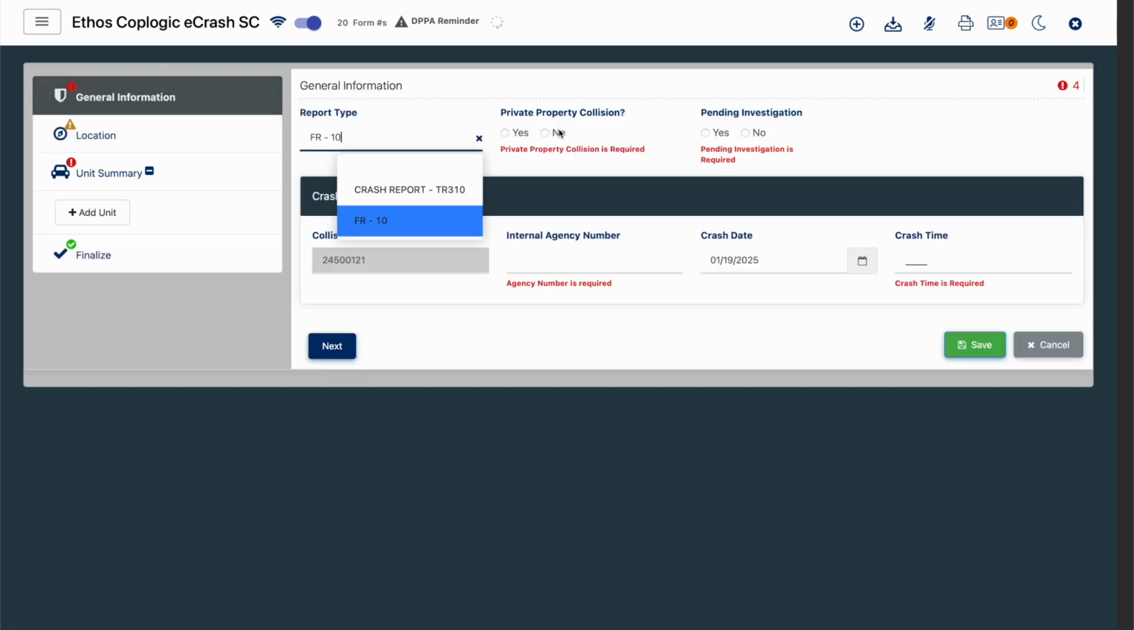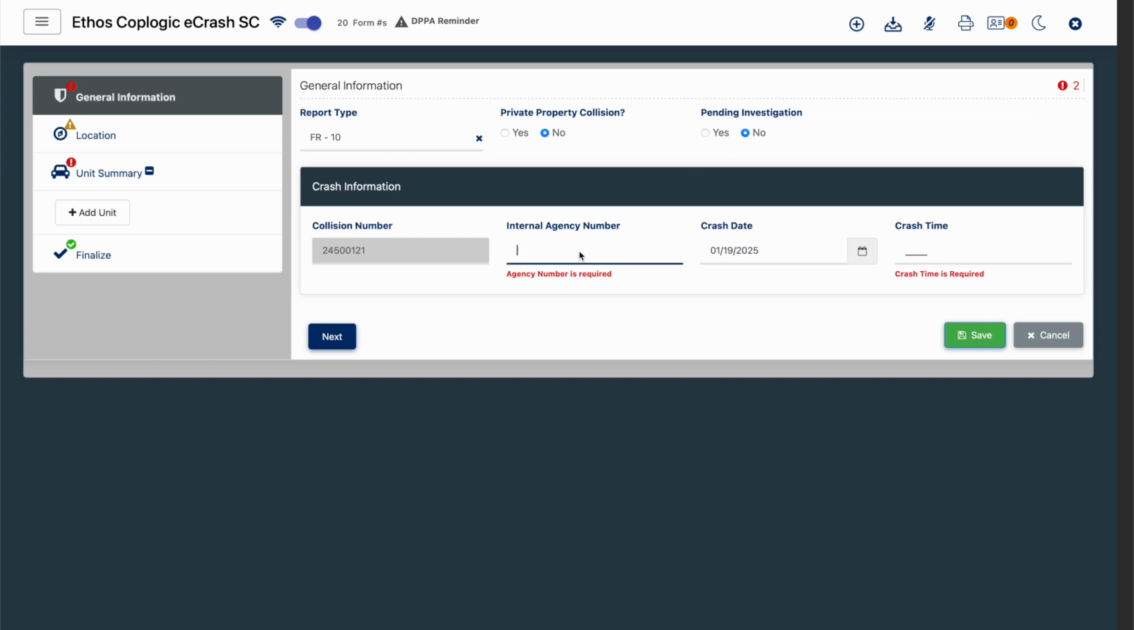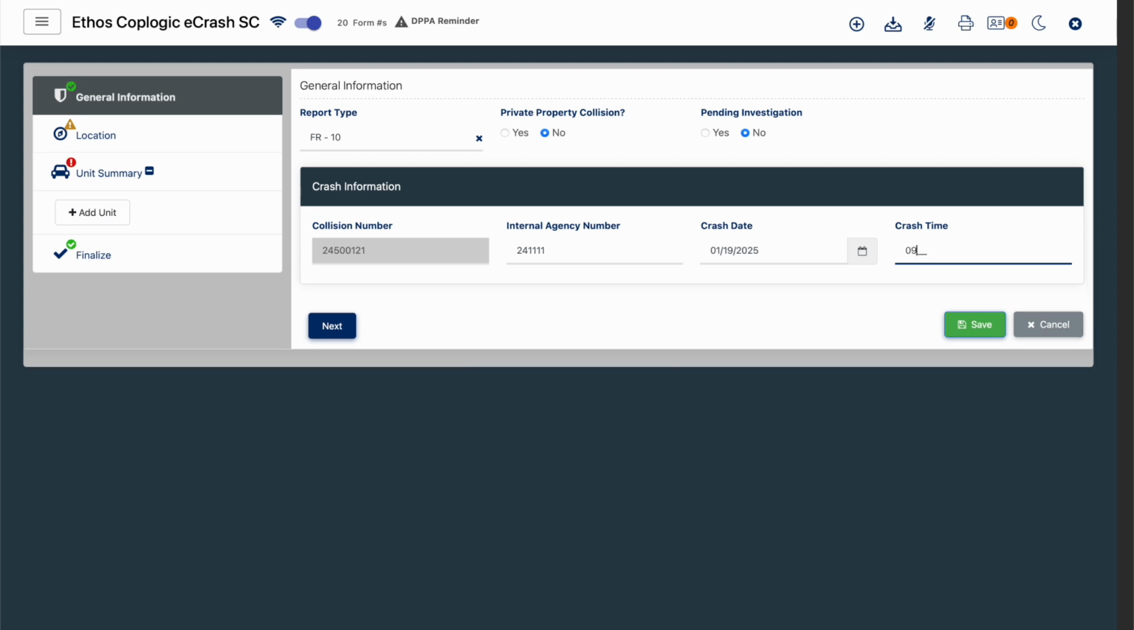And as you fill out these sections, this little icon over here on the left will change as you complete a particular section, filling out all of the necessary fields. So as I put in a crash time here, you'll now see that we have no errors, no red errors anywhere, and we now have a green check mark on this section. Now, there's something really important to identify about this crash report. When you start a brand new crash report, it's going to start on the FR10 version of a crash report.